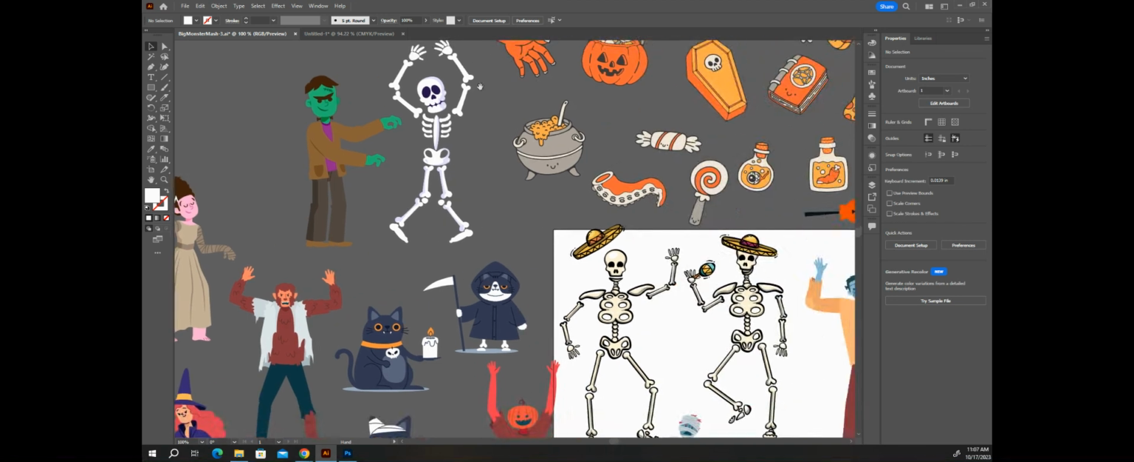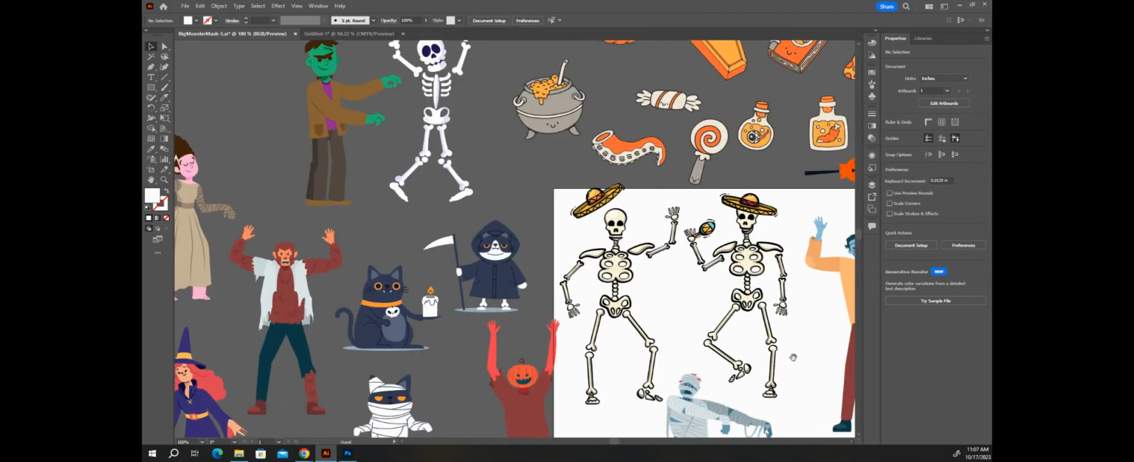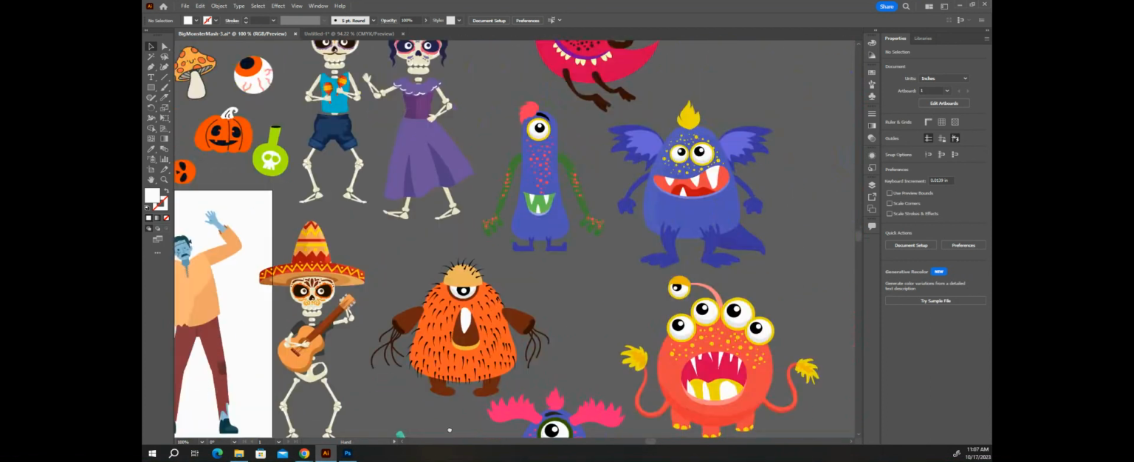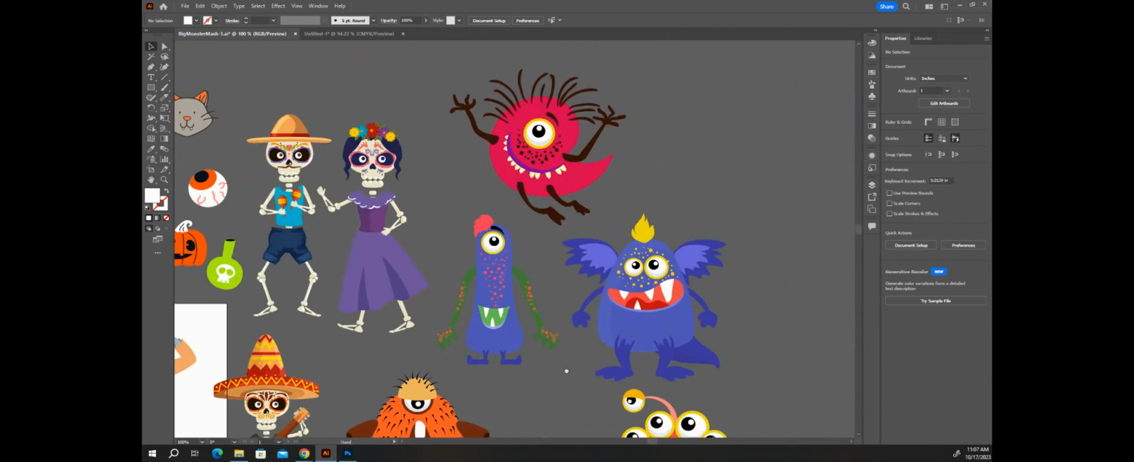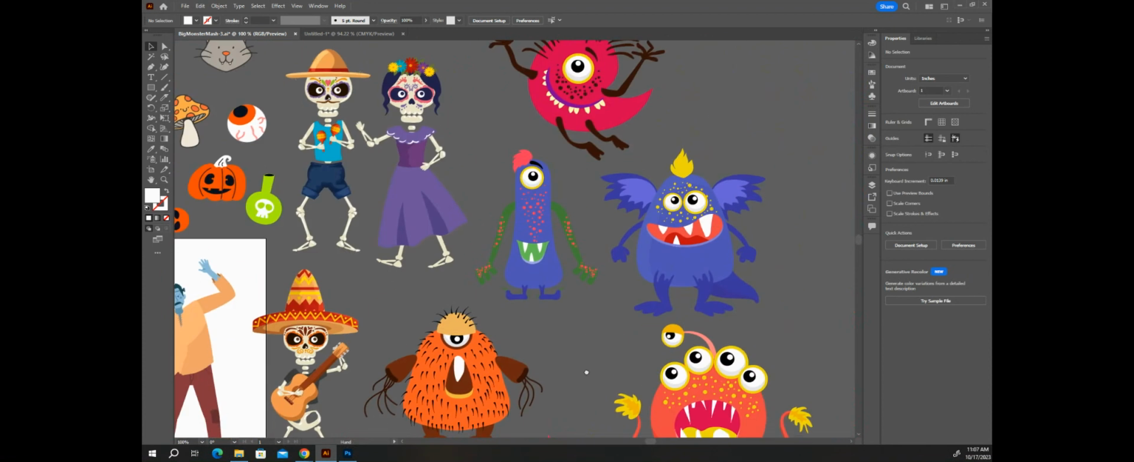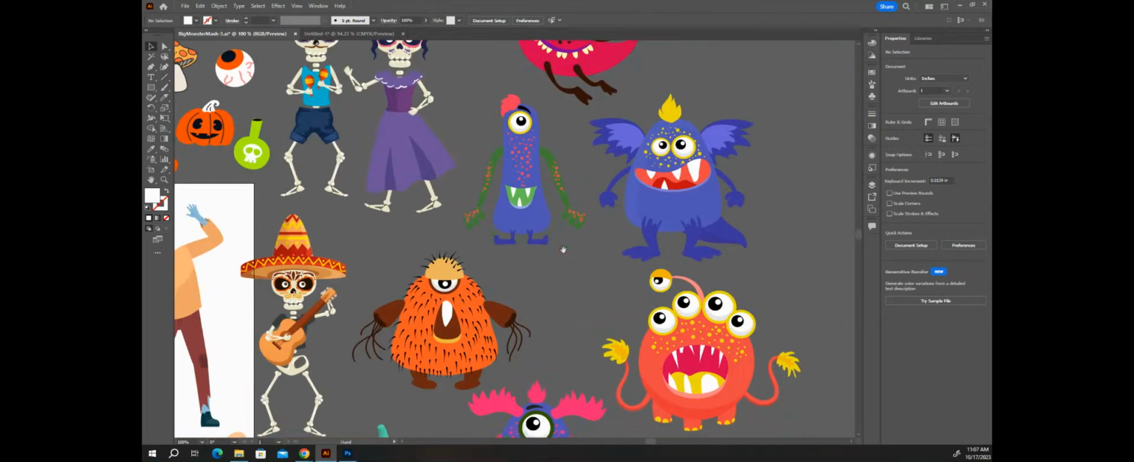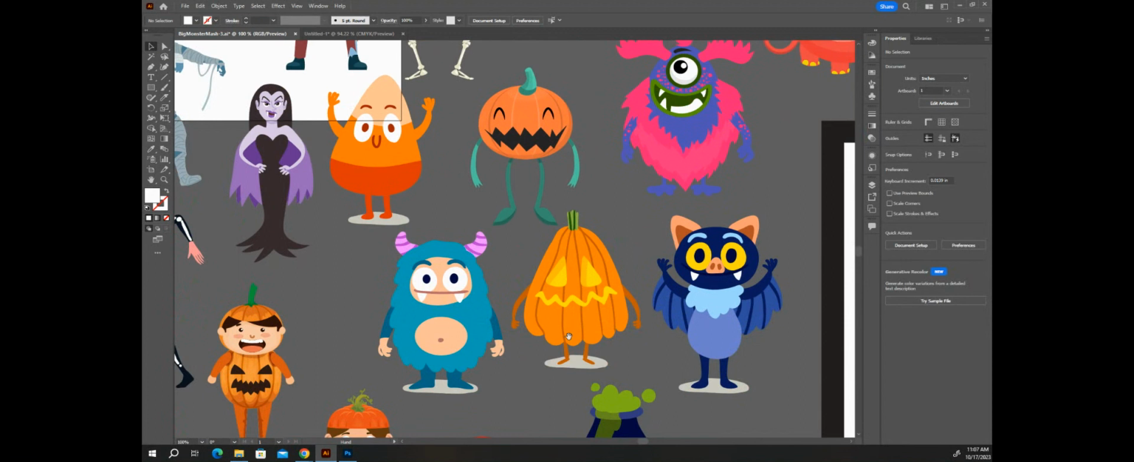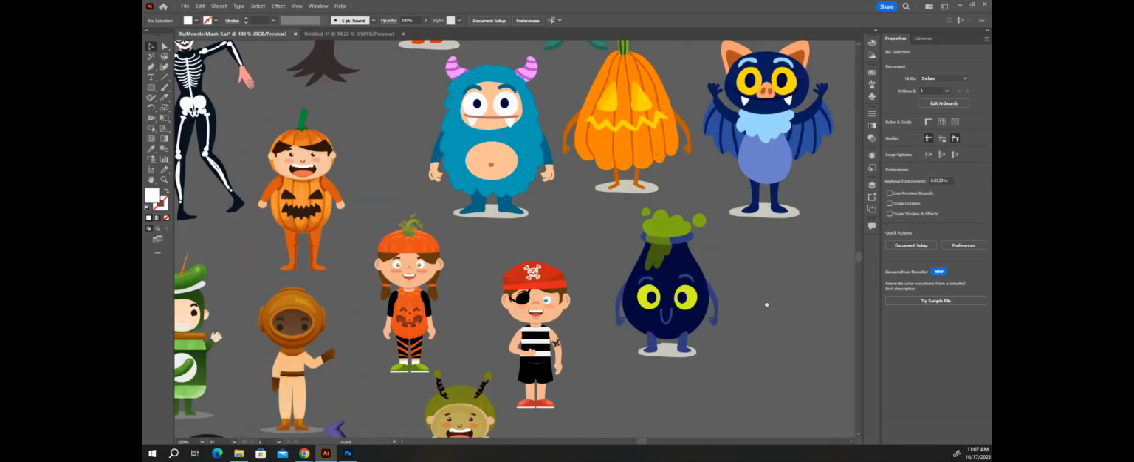There are several different types of skeletons. There's a generic one, here's some here, there's even some over here. There are all kinds of monsters, like alien type monsters. So if you just want to do a cute Monsters Inc. sort of thing, there are these happy little candies and pumpkins and bats and cauldrons.